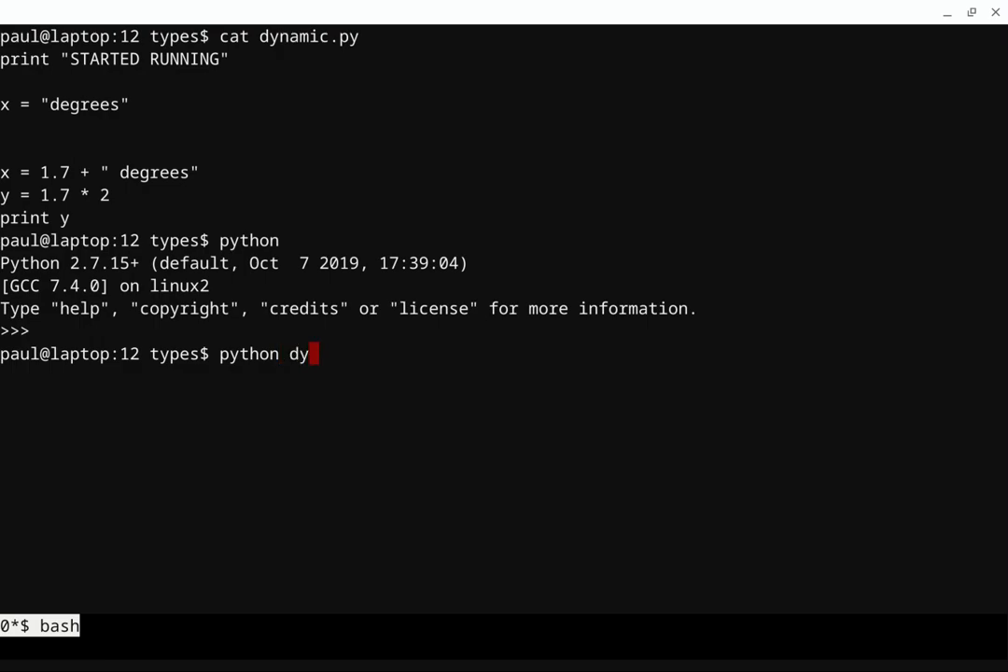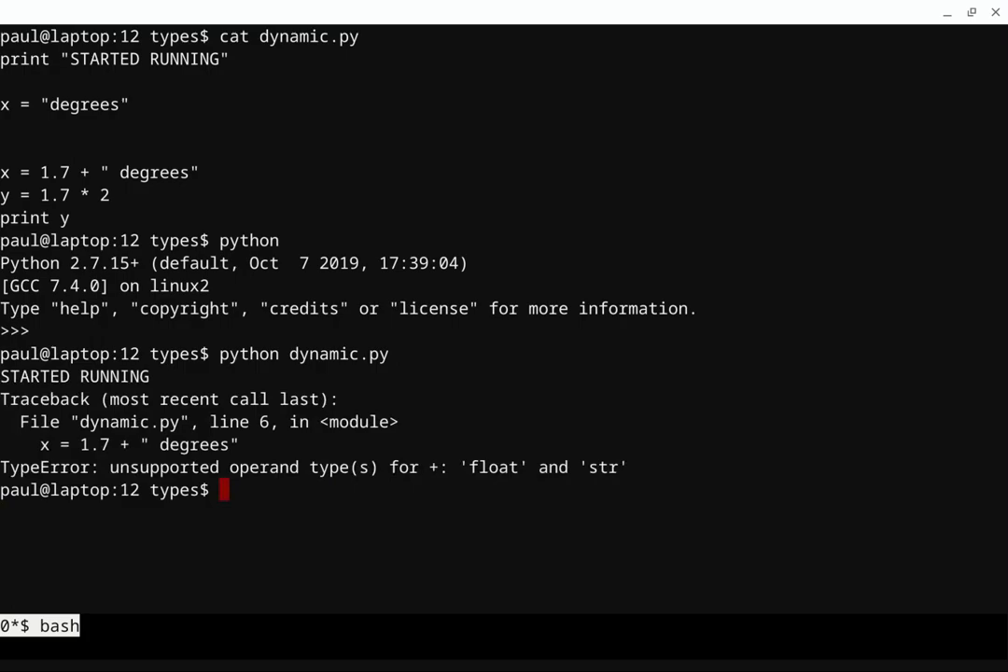Okay, let's just try running this program and see what happens. Okay, so we get the started running output. So it did pass compilation. It's sort of weird to talk about a language like Python as being compiled, but technically it is being compiled to some intermediate language.